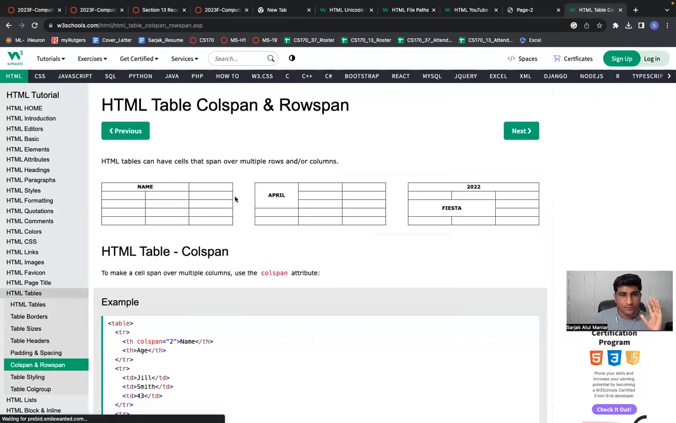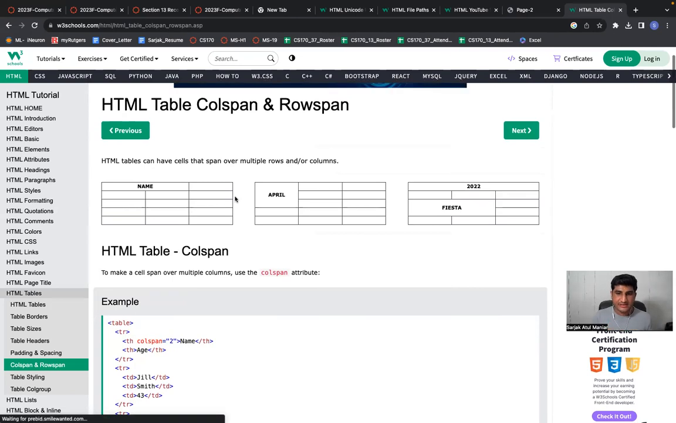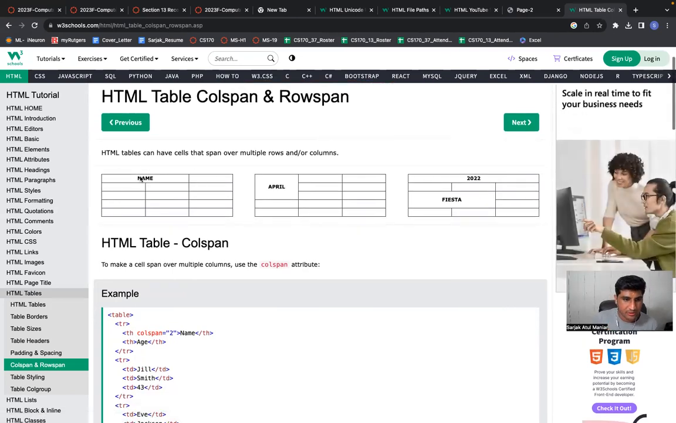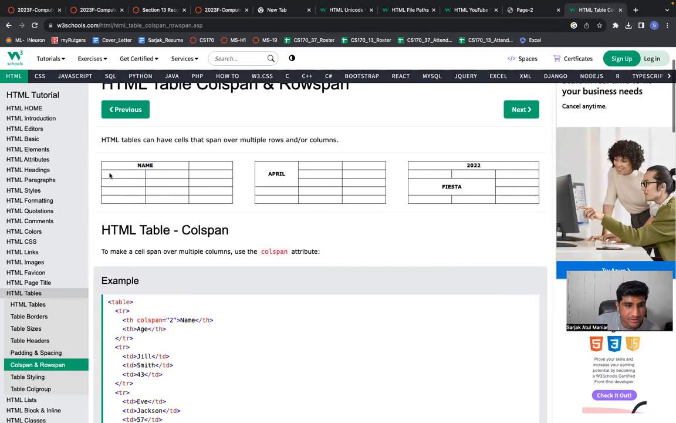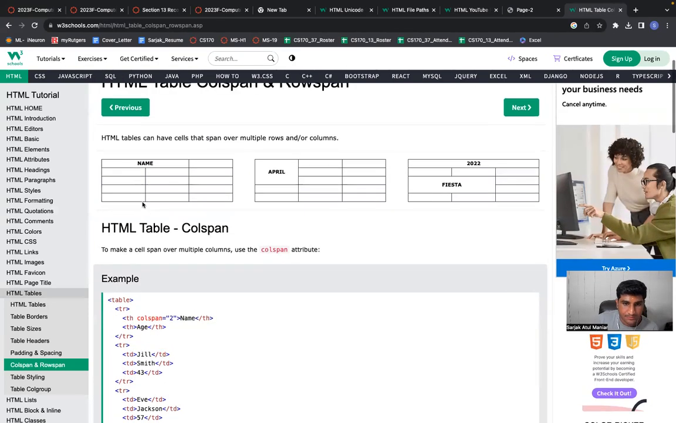Perfect. So from here, you guys would be able to easily understand. Let's say this is a normal table, right? In that there are different rows and columns over here, but you can see the name text has taken the first two columns. It has been merged, right? The different cells in every table can be merged according to our requirement.